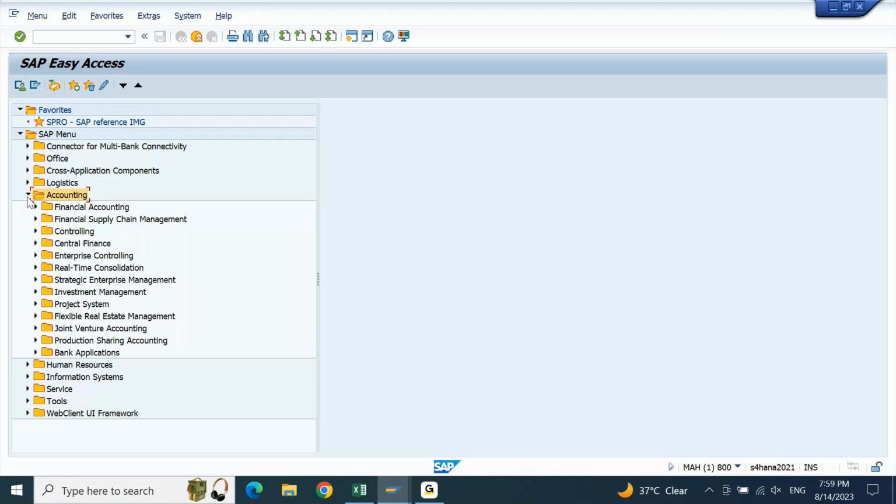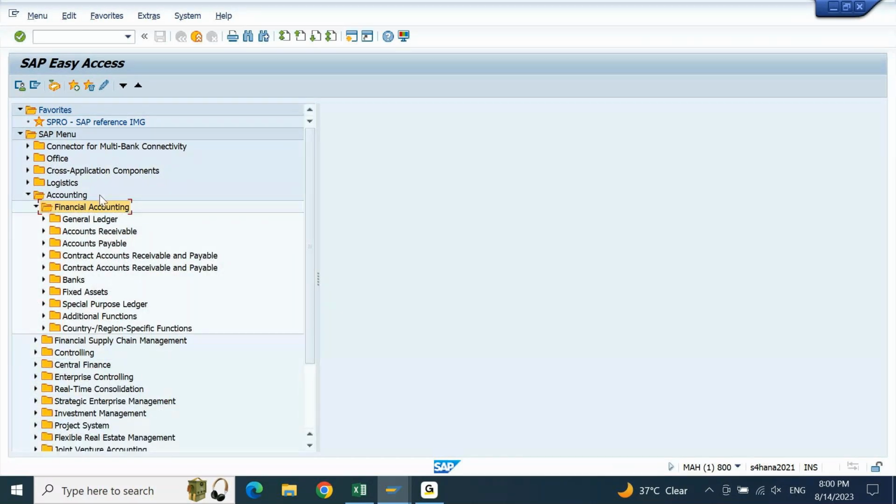Now, as a FICO consultant, you will be working on two areas majorly. One is your FI, which is financial accounting. In SAP FICO, SAP FI represents financial accounting, which is this. Second one is your controlling. And whenever you're not able to remember any transaction code, you forgot any T code, don't Google the transaction codes. Open SAP Easy Access, come to accounting. If you are trying to record any transaction or any master, any report related to FI or accounting, open accounting, go to financial accounting.